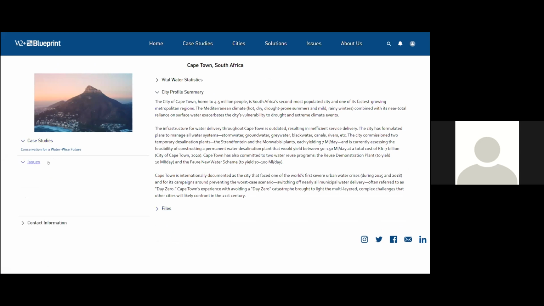As we build out the functionality within the blueprint, we will connect cities with similar issues. This will include things like increased flooding events, increased drought, inadequate financing within the water sector, and more. Additionally, each city will have a contact information for a city representative. This information is critical, especially for government and policy level initiatives.